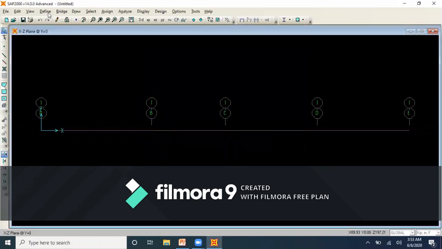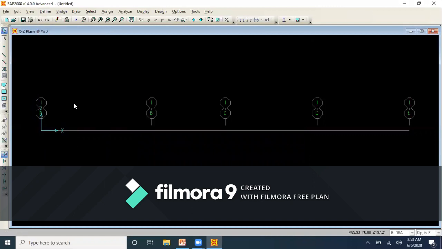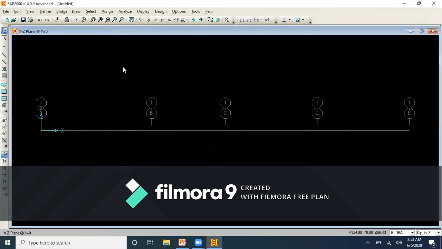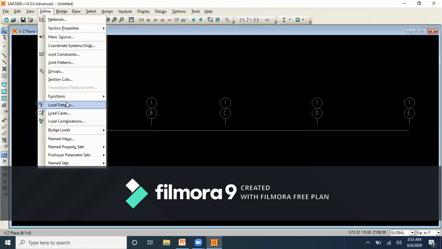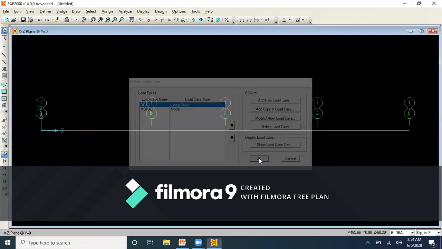Now define load pattern. As I told you earlier, the load is subjected to dead load only. So the load pattern is by default defined here, which is dead load. So there is no need to define it again. So click on OK, then define load cases. So I want to run the dead load case only. So there is no need to define a load case.